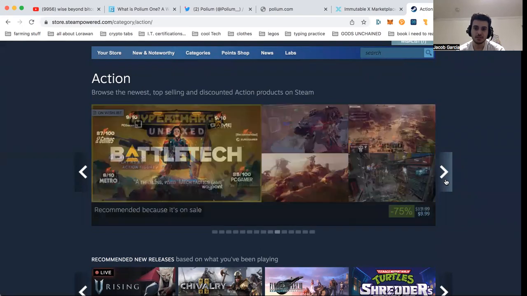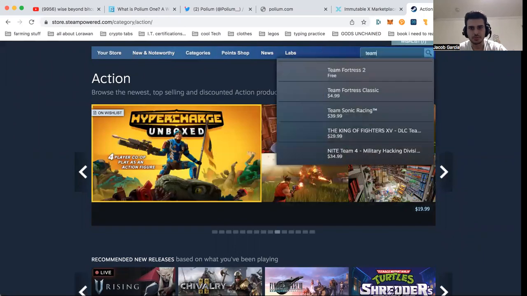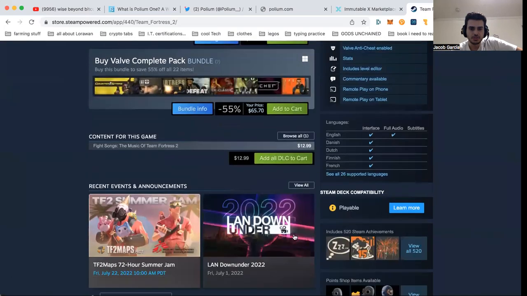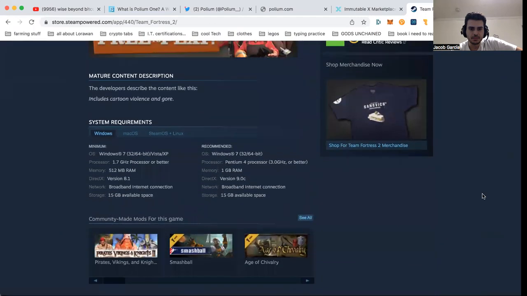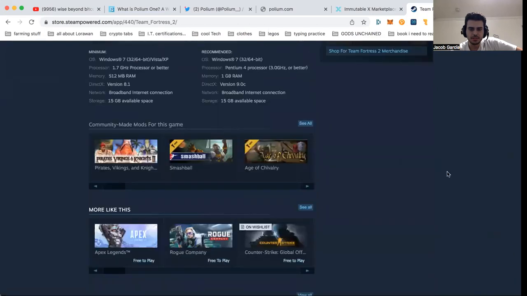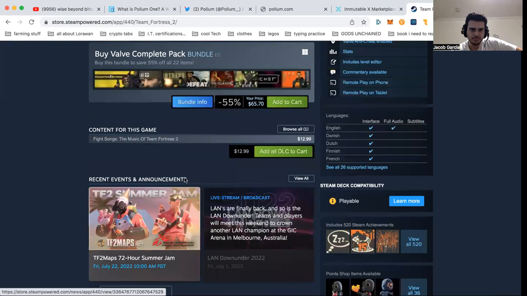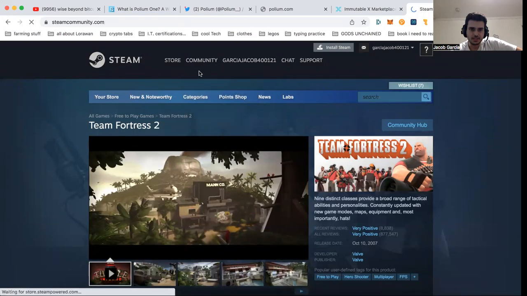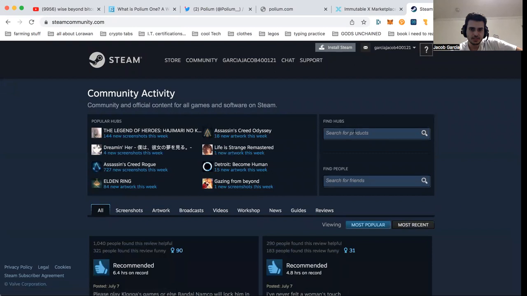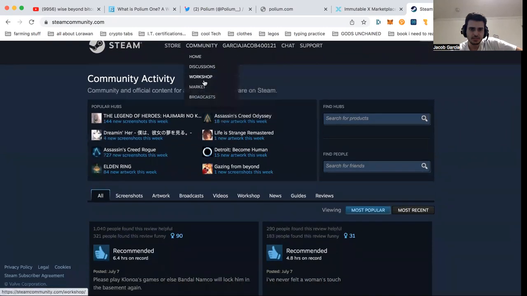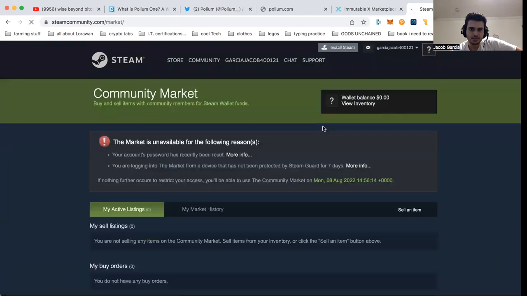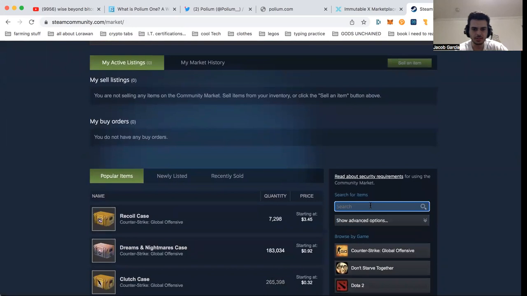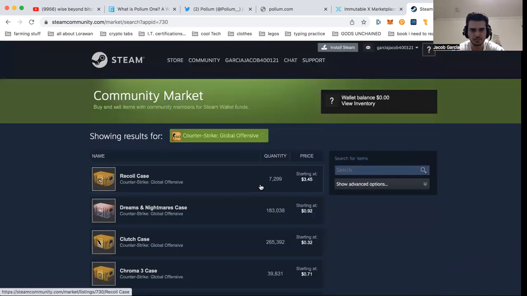Imagine being able to sell your collectibles like Team Fortress 2, which I will show you some of their collectibles. Team Fortress 2 is a game that I used to play a lot. Market, there we go. I'll search Team Fortress 2, or actually Counter-Strike Global Offensive is a great example too.